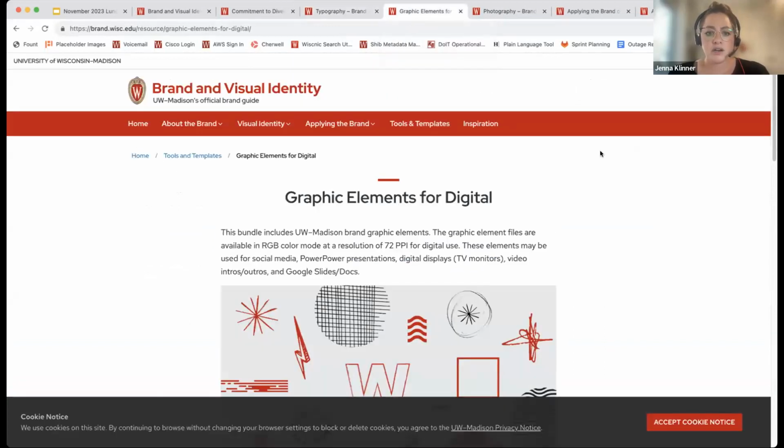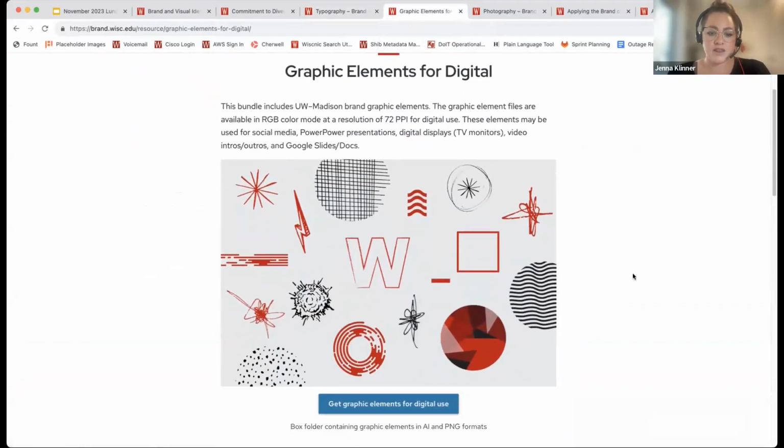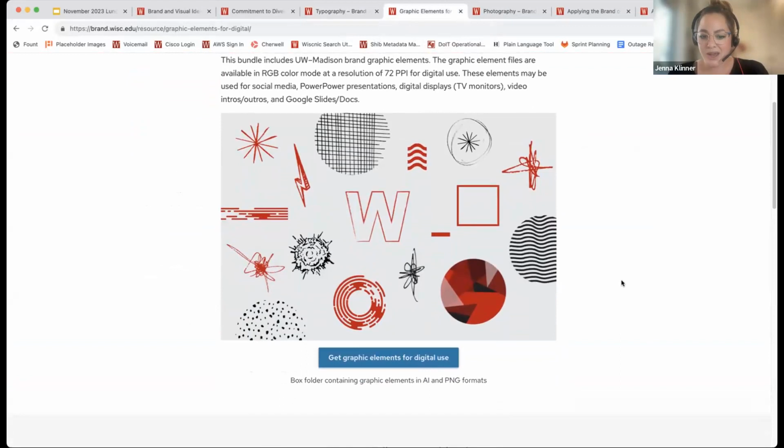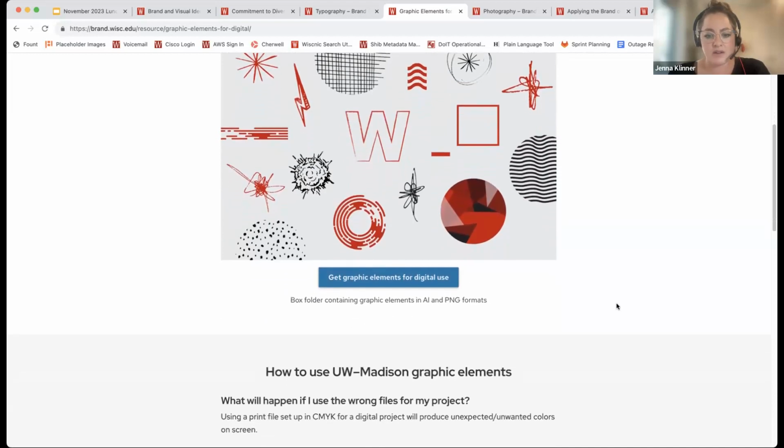The next link here is graphic elements for digital. This is a nice little package that you can download for digital use. Periodically, I don't know, Matt, how often you get asked, but periodically folks are looking for little flourishes or icons that they can use in their graphic designs and things like that for their site. And this is one of those things that is made available for everyone.